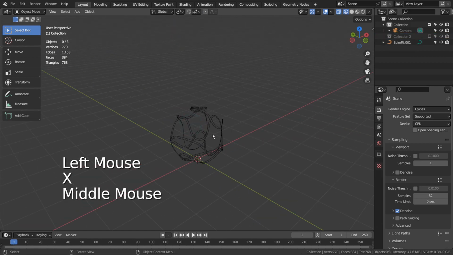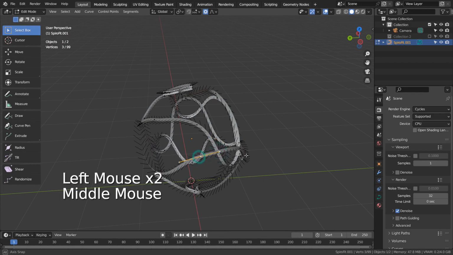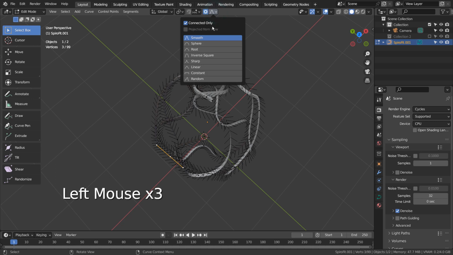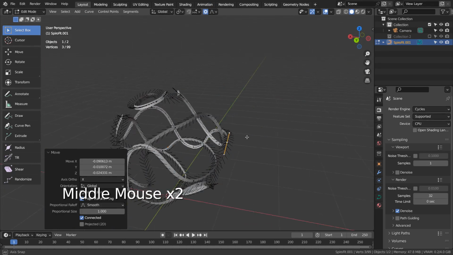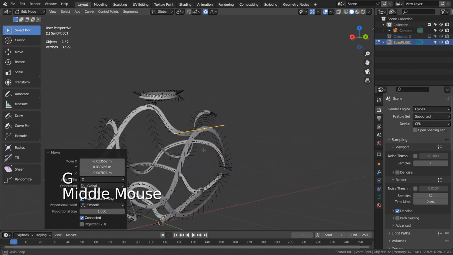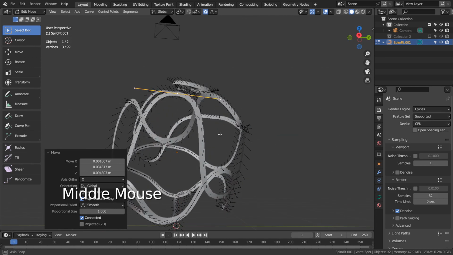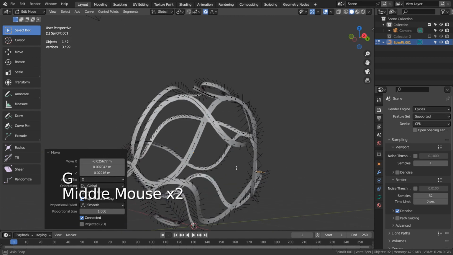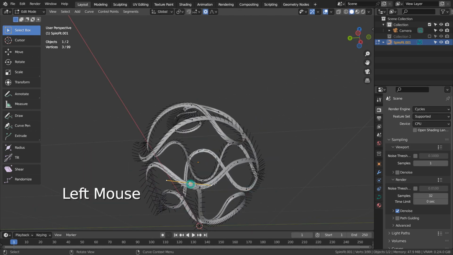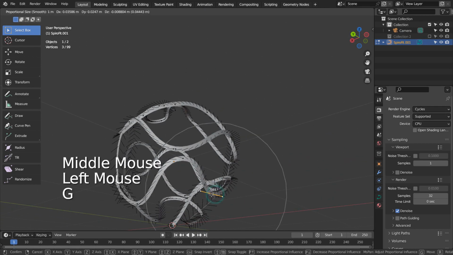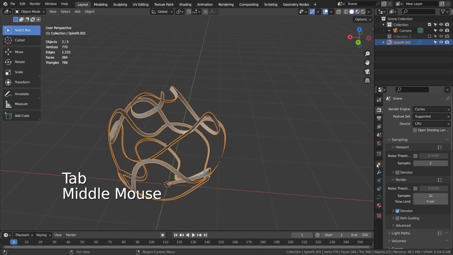Let's delete the sphere, and proportionally relocate a couple of overlapping curve parts. I'll add a solidify modifier.